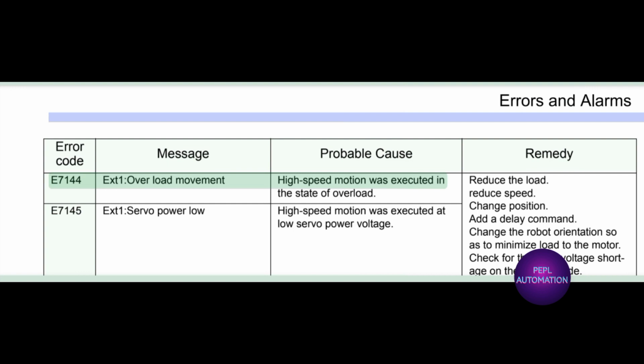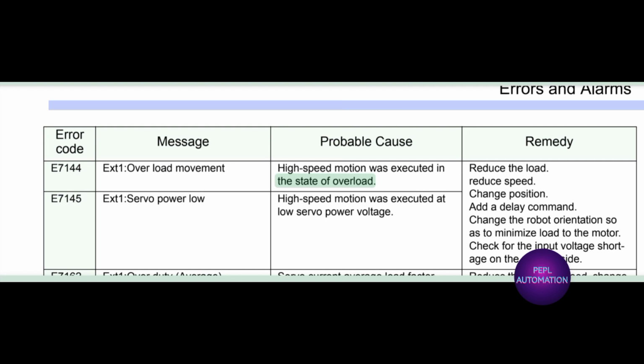OM1009082E17297. E7144X1. Overload movement. High-speed motion was executed in the state of overload.